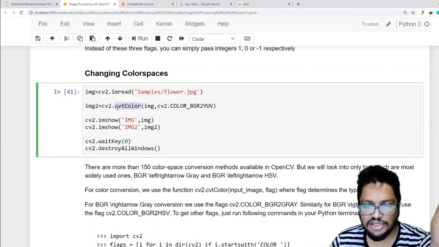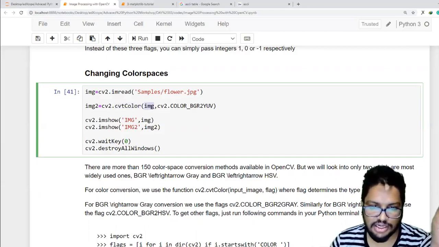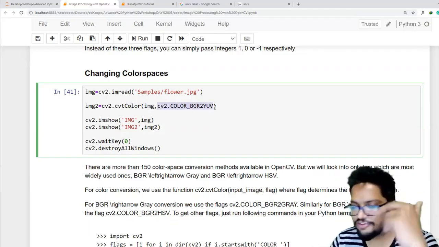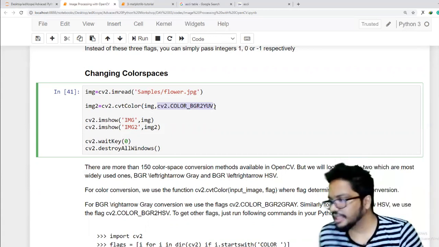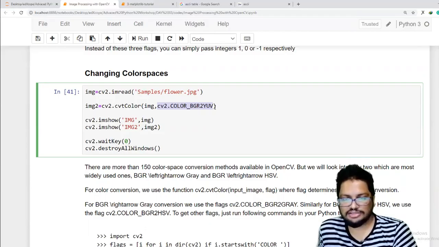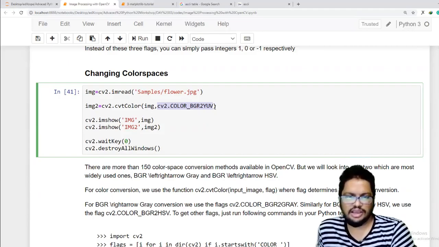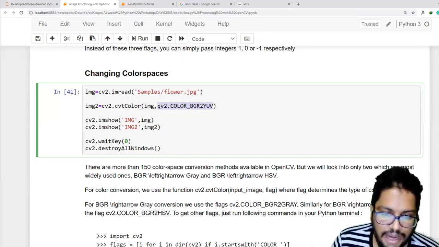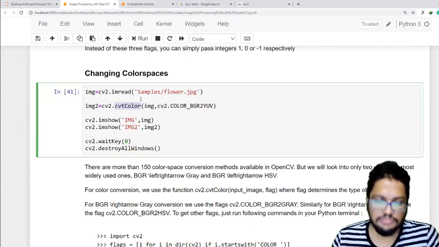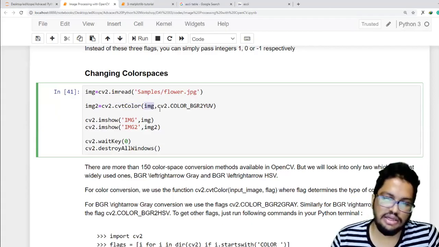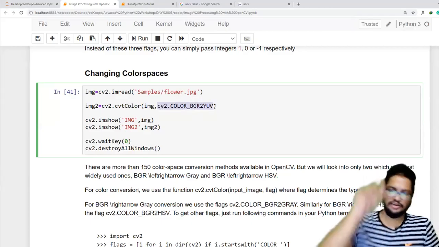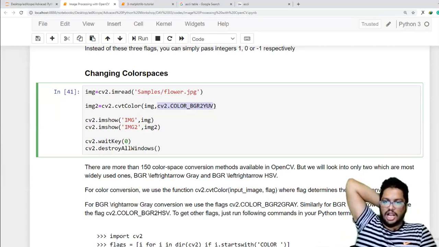What this convert color function does is it gets the image, and the image will be converted according to the given flag. The second parameter is called the color conversion flag. So we apply this image to the convert color function, and this image will be converted according to the color flag provided here. So cv2.COLOR_BGR2GRAY.